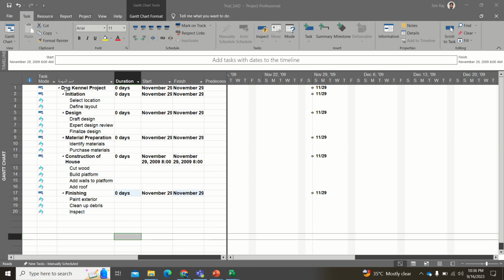So now when you look at this, this is the way we have done it. We have this main project name, then the initiation phase, design phase, material preparation phase, then a construction phase and finishing phase, and these are all the subtasks inside, right? So this is the first thing which you have to understand, how to create the tasks and how to subdivide the tasks.